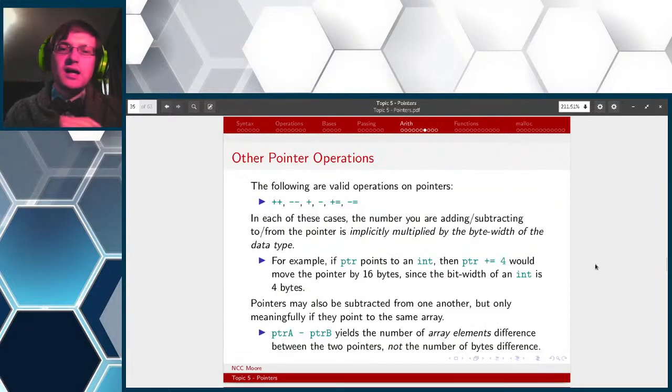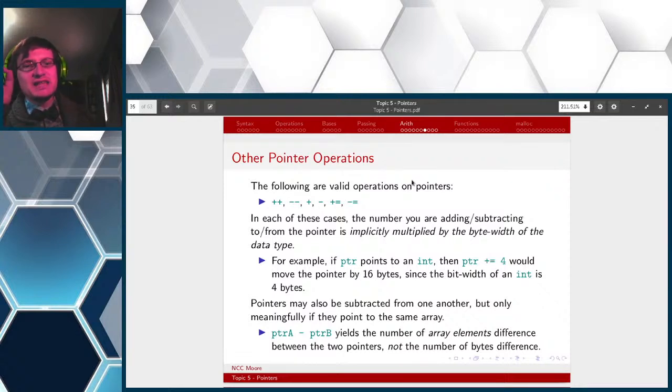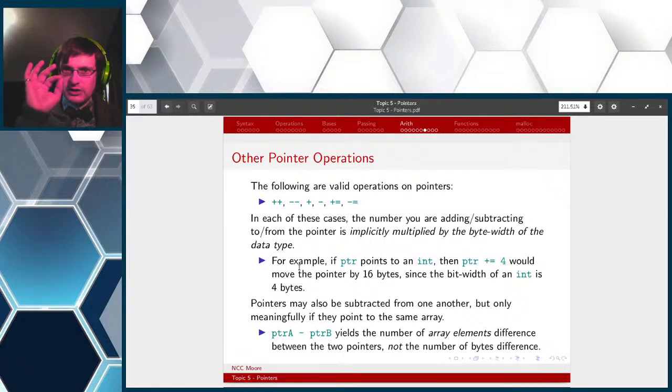The following are valid operations on pointers: plus plus, minus minus, plus, minus, plus equals, and minus equals, as well as regular assignment. In each of these cases, the number you are adding or subtracting to or from the pointer is implicitly multiplied by the bit width of the data type. So, for example, if pointer points to an integer, then pointer plus equals 4 would move the pointer by 16 bytes. That is, the actual memory address value would be increased by 16 rather than 4, since the bit width of int is 4 bytes.